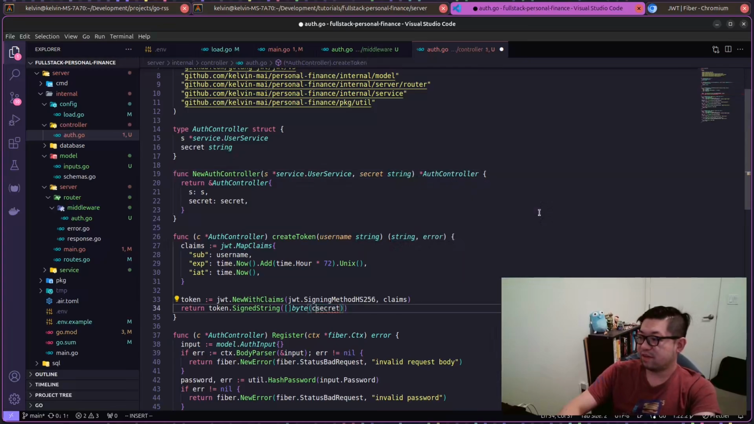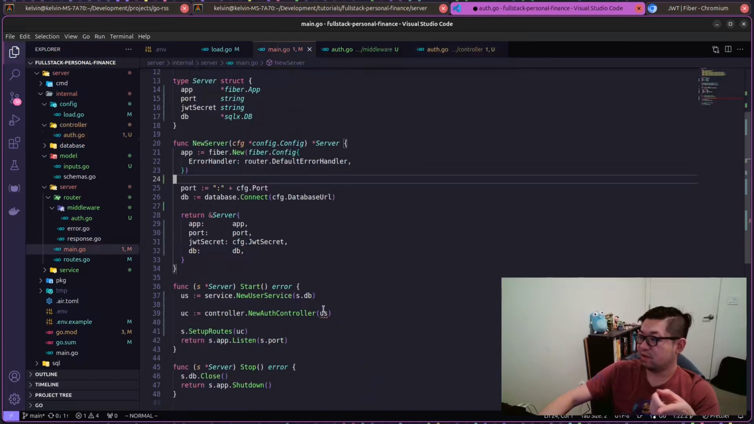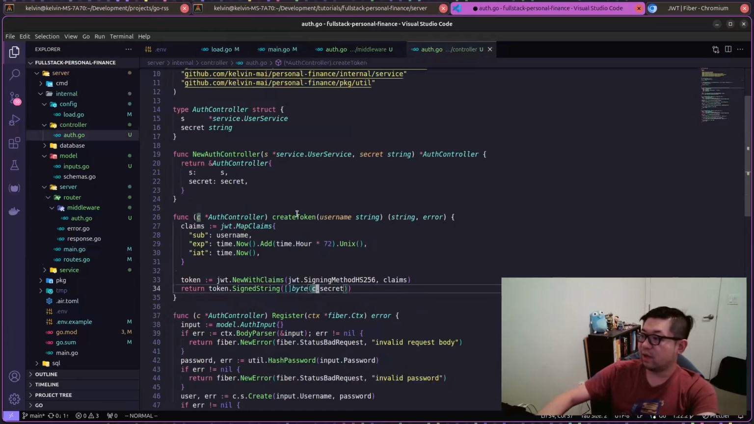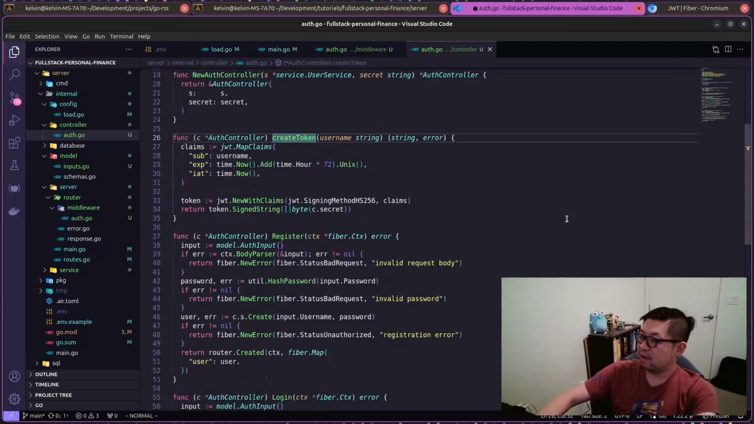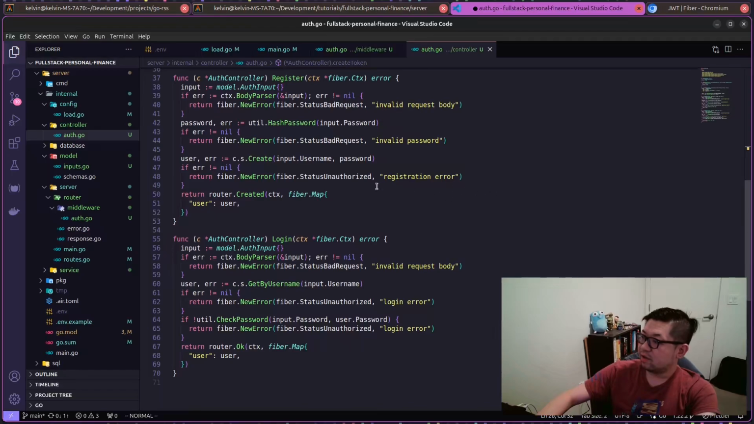So then our private function can just do c.secret. This does change the fact that we need to update main.go to also pass in the JWT secret from the server struct. And now in the controller, we can call create token in both of our register and login routes. And I think I'll just add it to the very bottom of the error chain.